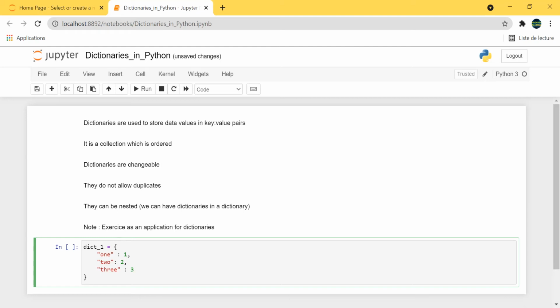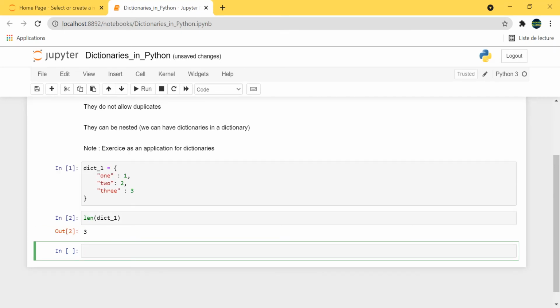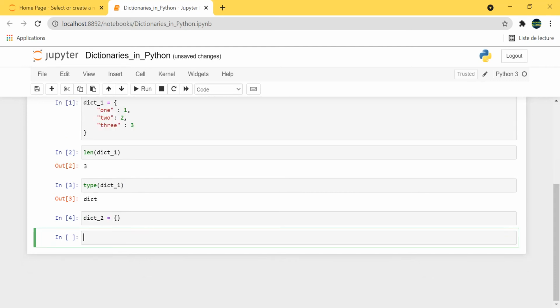We don't put a comma at the end of the last element, okay? So we use the length function to find the length of the dictionary, dict1. We'll have 3 elements, we have 3 pairs. We can use the type function to know the type of our constructor, which is a dict. We can also create an empty dictionary using curly brackets.